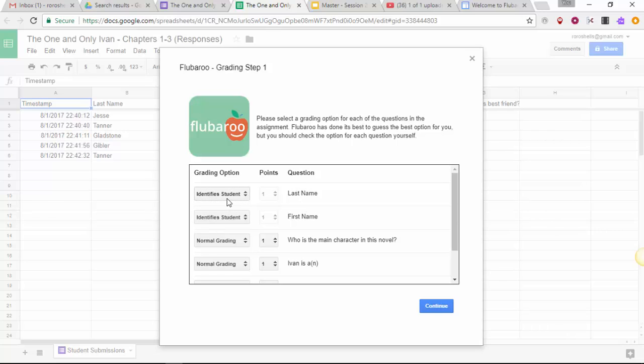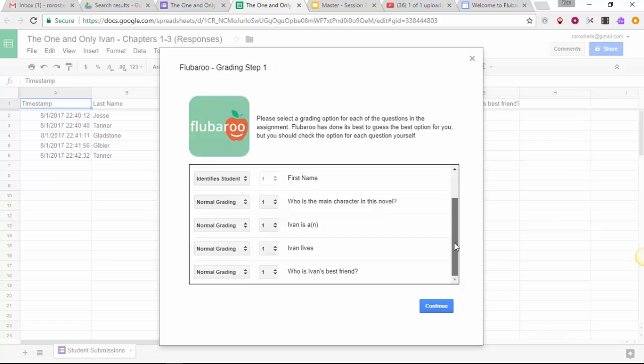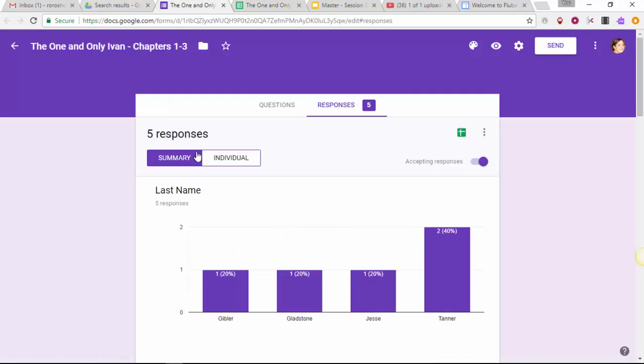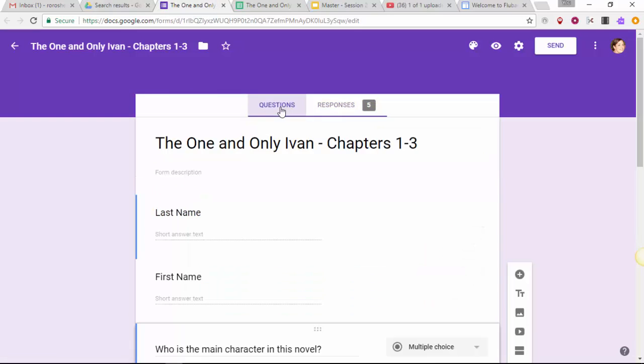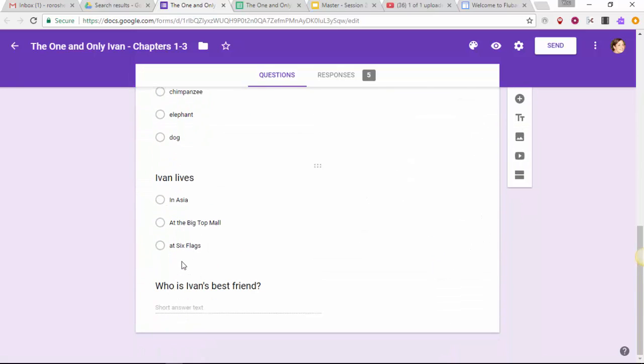So see how it says identify student here? That means that Flubaroo will not recognize the student's name as an answer and will not grade it. So I'm going to keep this here as identify student because that means Flubaroo will ignore it. It will not grade it. So for my next few questions, if I go back and show you the form, I'm going to go back to questions. My last name and my first name are here, but then I also have mostly multiple choice questions. And my last one is actually a short answer.